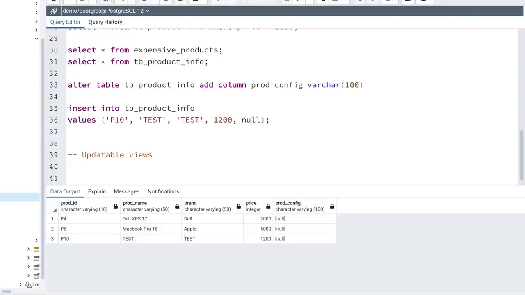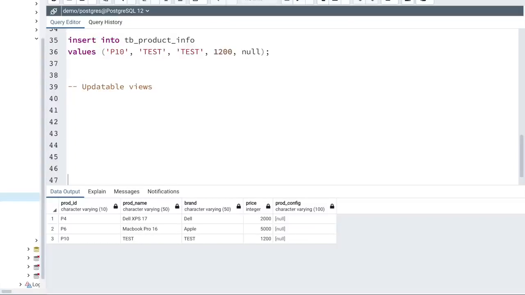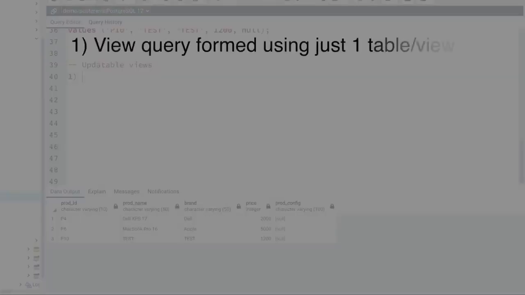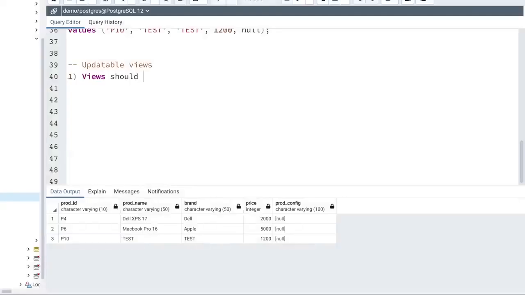Okay, now let's see what are the views that can be updatable. Now there can be many rules, but I'm mainly going to be talking about the 5 most important rules that you need to follow if you want to make a view to be updatable. Okay, so the first thing is that you can only update those views which are created using one table. Okay, so the view should be created using one table or view only. Okay, so if you have multiple table joins in your query and you created a view using that, then you will not be able to update that view.